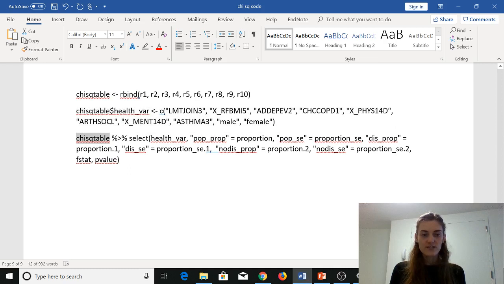And from the chi-squared table, we want to select the columns in this order. We want health variable first, then we want the proportion column, which we will rename as pop_prop for population proportion, and you can rename it anything you want. The important thing is that your rename goes in quotes and it comes before an equal sign of the existing column name. So I've done that for a couple of the column names.